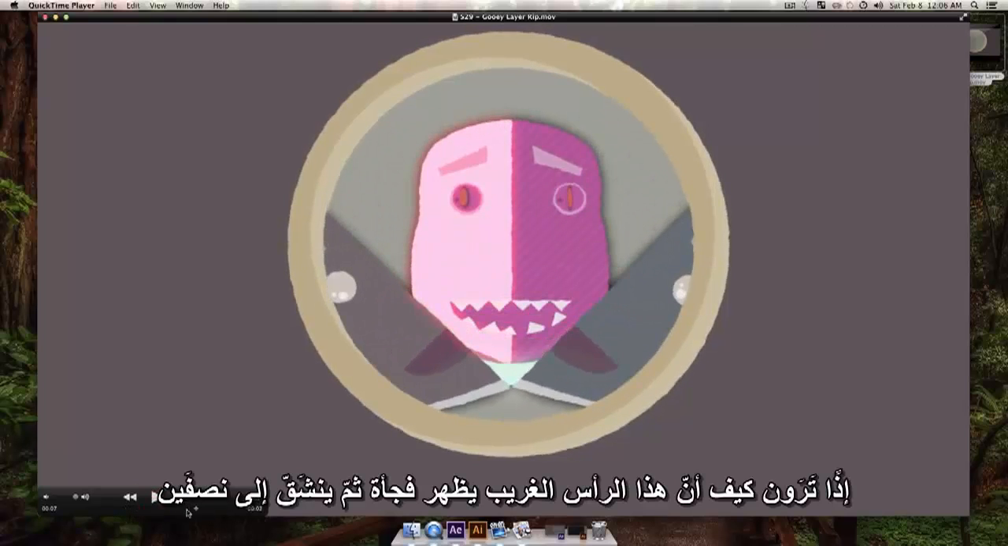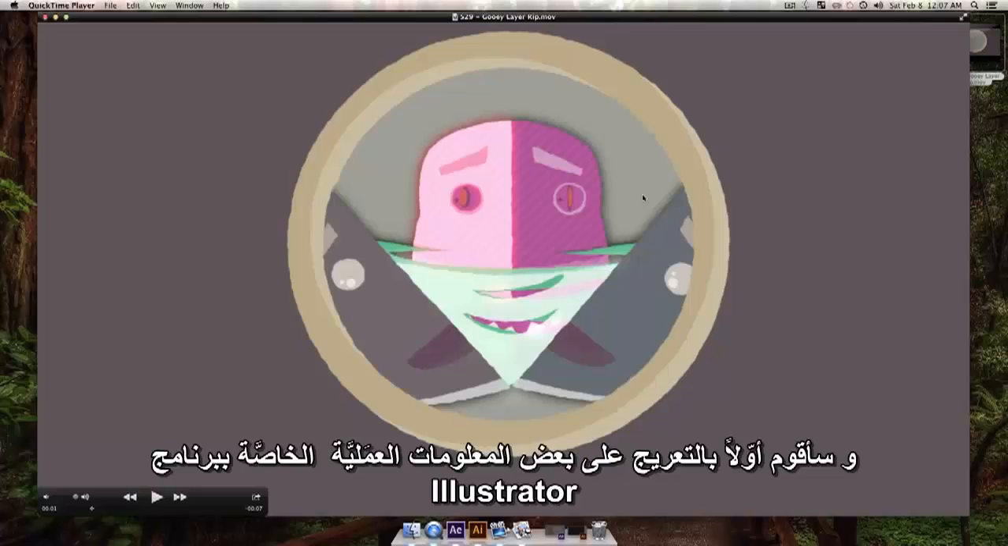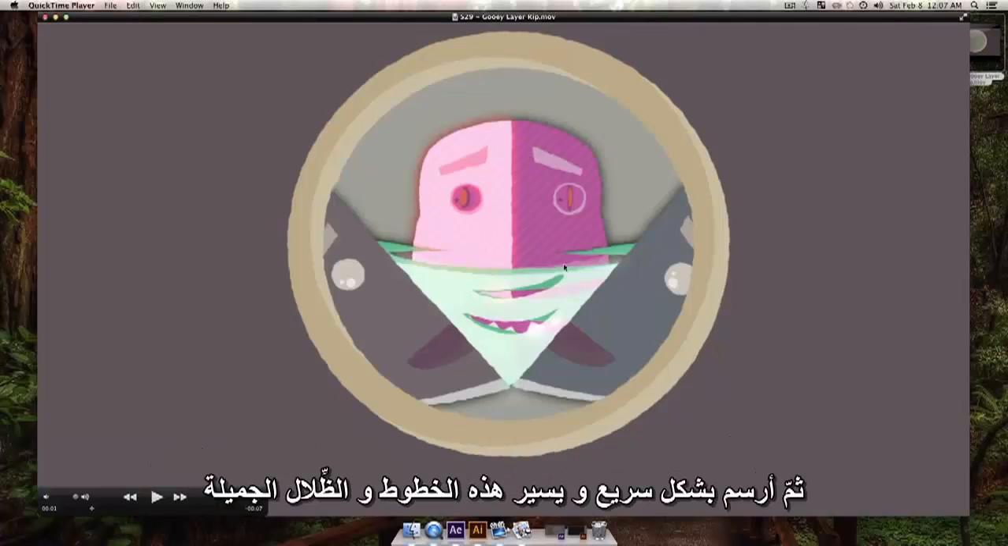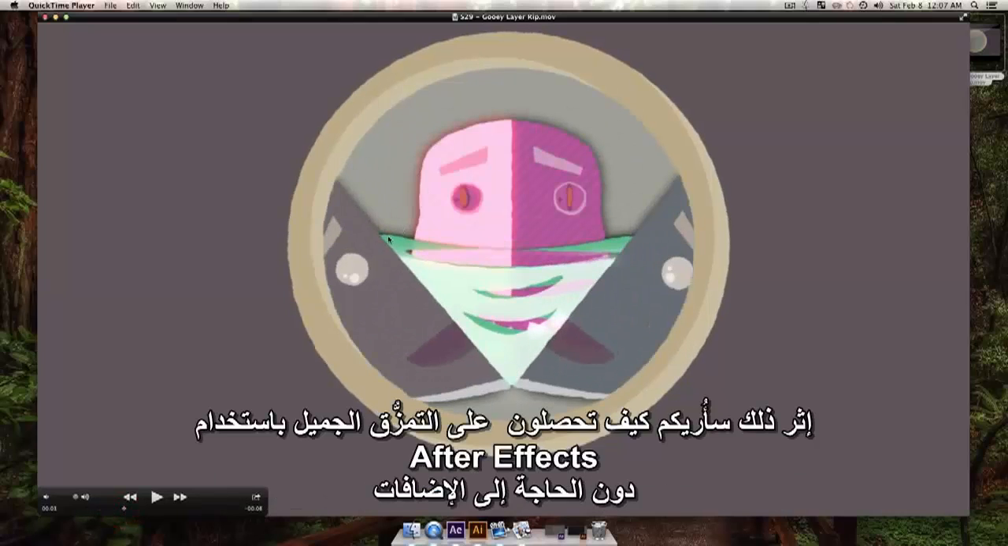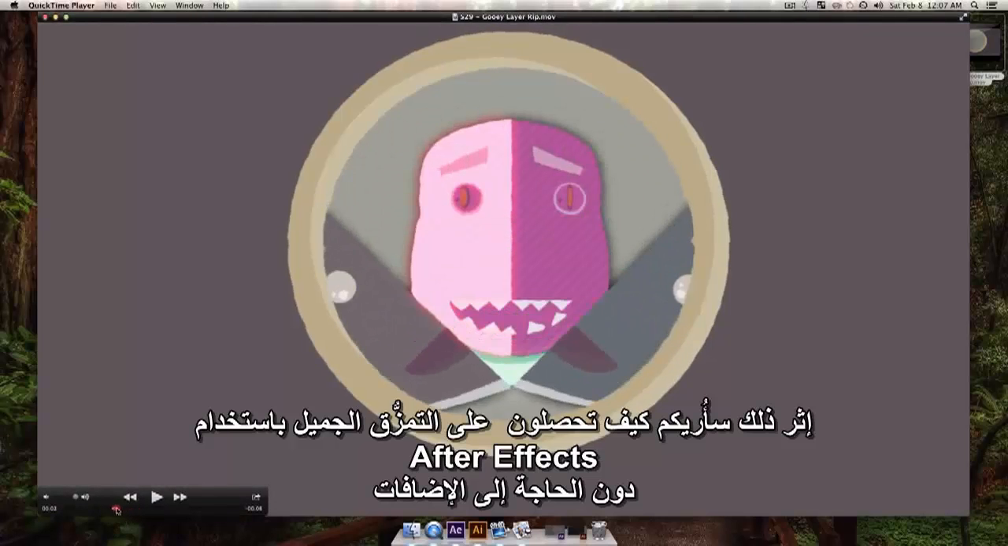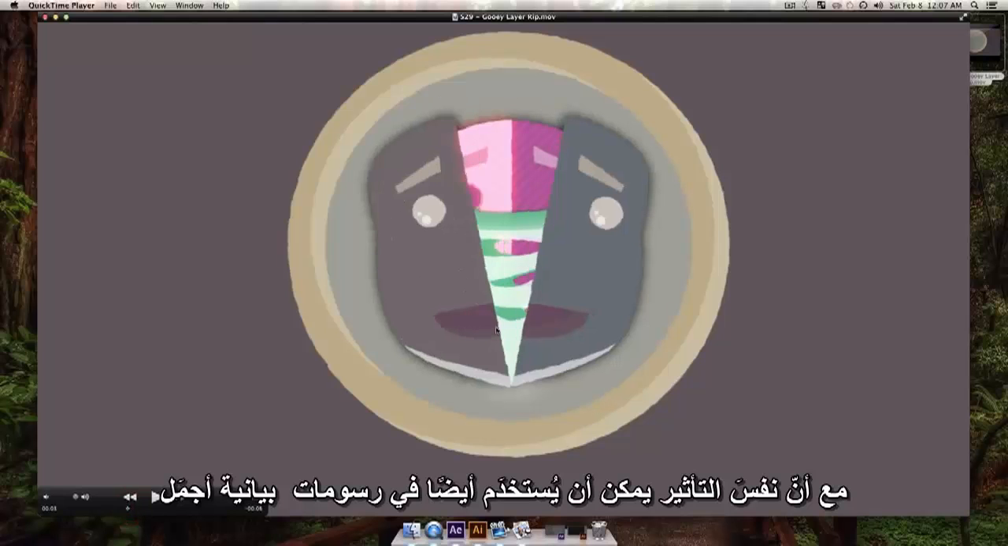So as you can see, we got this alien head that pops up and rips apart, and I'll be showing you how to use a turbulent displace effect to get this really nice looking hand-drawn effect. I'll go over some quick Illustrator workflow tips to create these really quick illustrations and nice shadows really easy, and then I will show you how to get this really nice looking material tear inside After Effects with no plugins, and this can be used for a lot of other nice looking graphics.